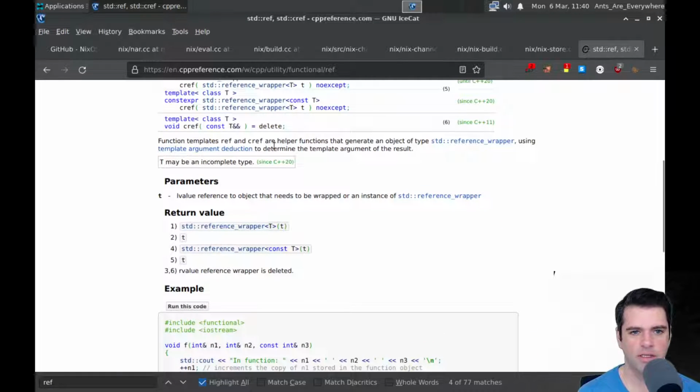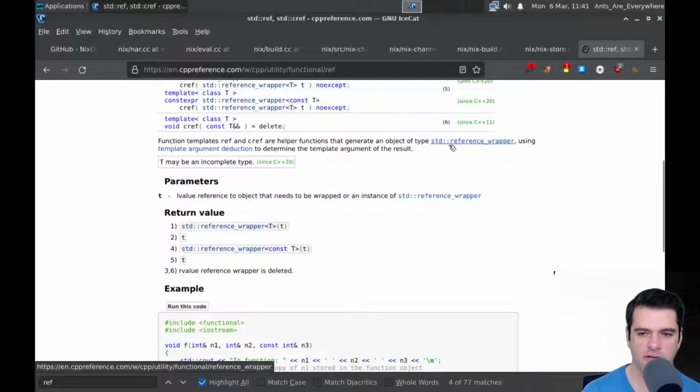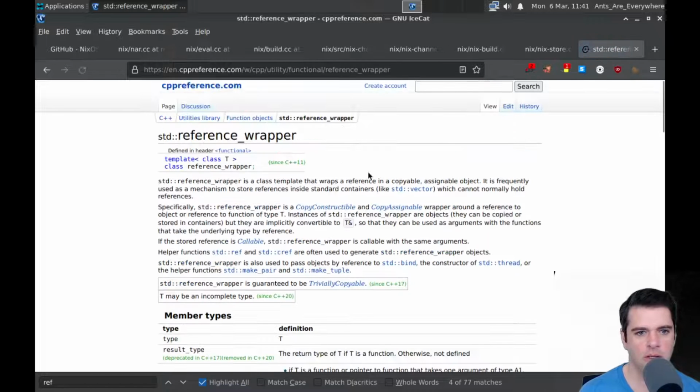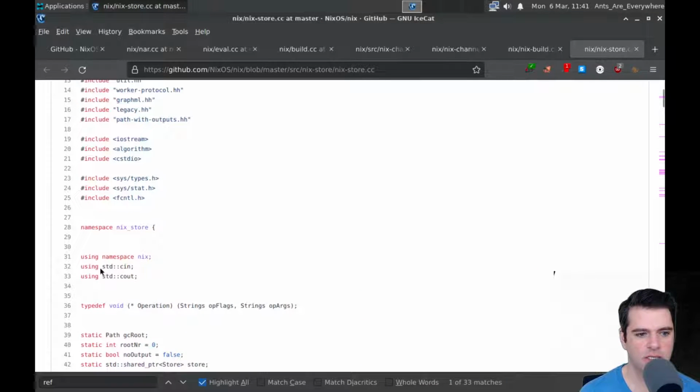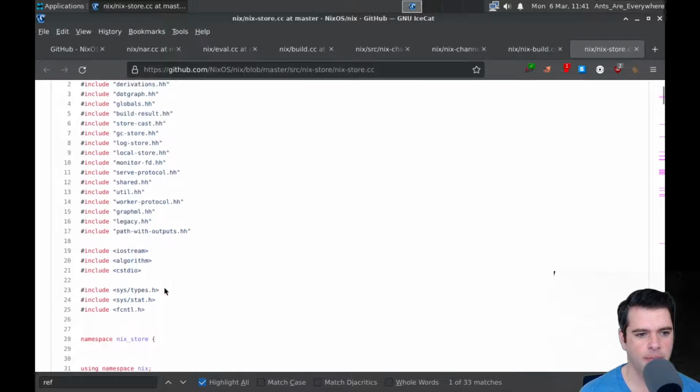Are you going to tell me what it is? All right, they're helper functions that generate an object of type std::reference_wrapper. And std::reference_wrapper is a class template that wraps a reference in a copyable, assignable object. It is frequently used as a mechanism to store references inside standard containers like std::vector, which cannot normally hold references. All right, so are we like using this std namespace?